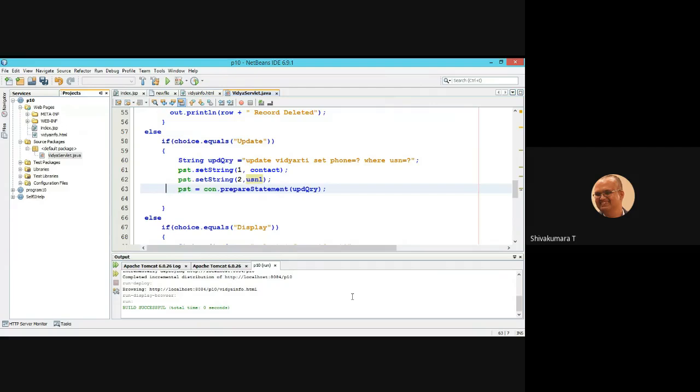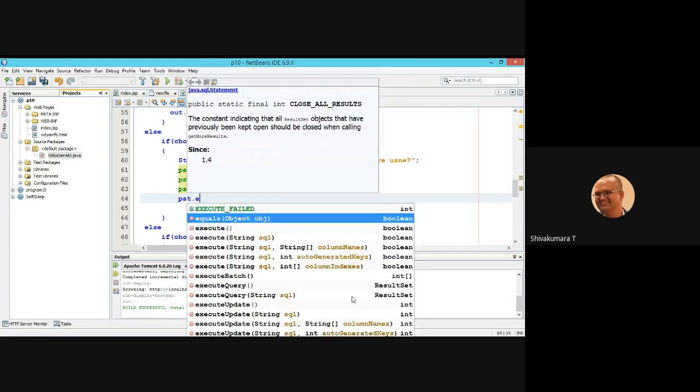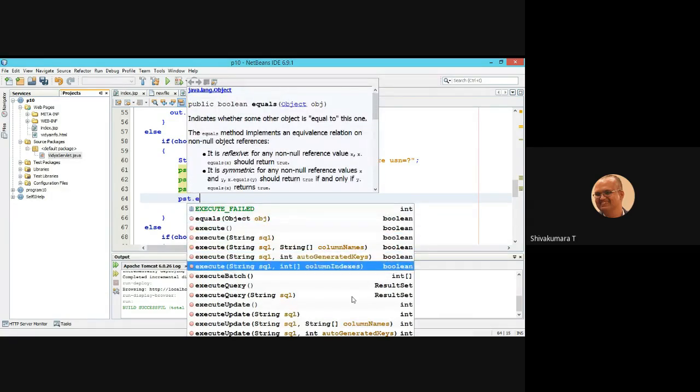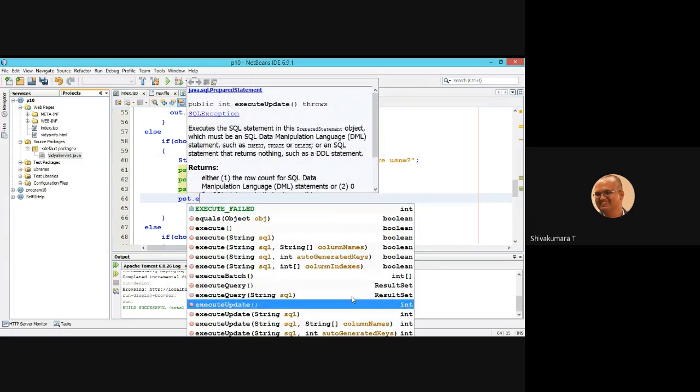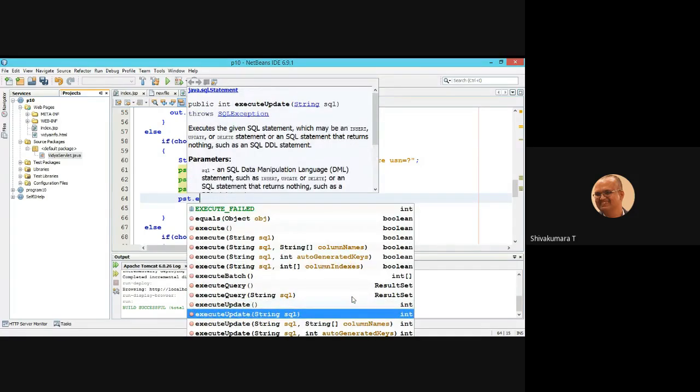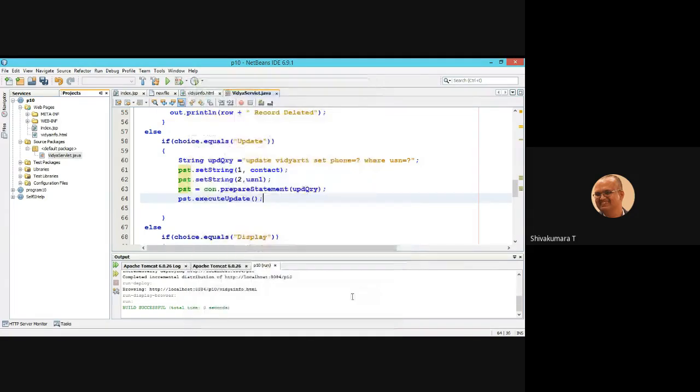Now prepare the query and do the execution. PST dot execute update. Then display the message to the user of how many rows were updated: row record updated.